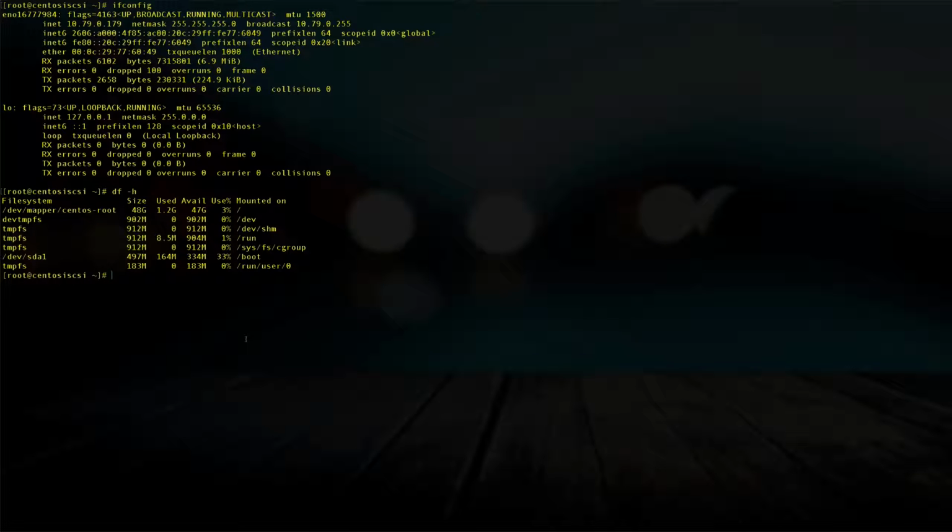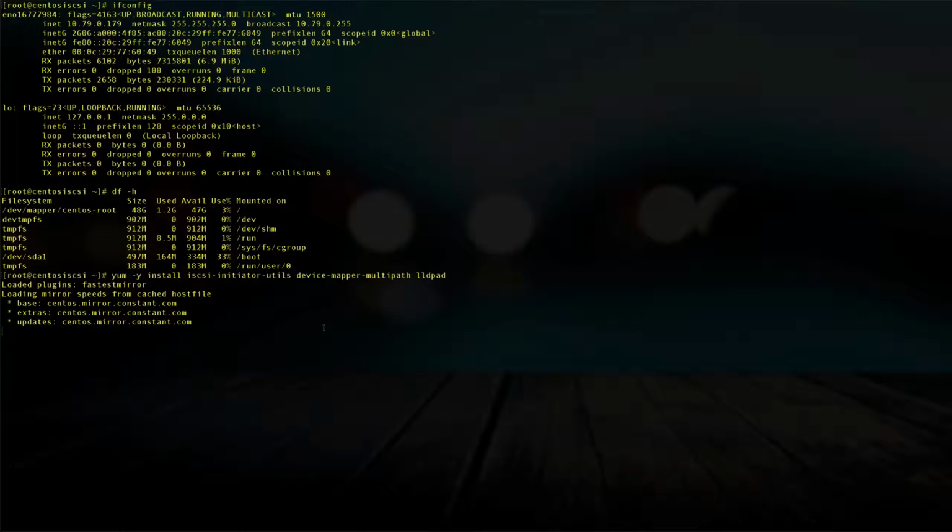So in order to start off, we're going to need to download a couple of prerequisite packages. I have those packages set up right here. We need the iSCSI Initiator Utils package, the Device Mapper Multipath package, and the LLDPad package. Device Mapper Multipath installs a library for multipath support, which we're not going to need for this tutorial, but in a bigger enterprise-level setup where you have multiple paths to the backend storage for redundancy, we would absolutely need the multipath package and libraries installed. So we'll start off by installing our packages.